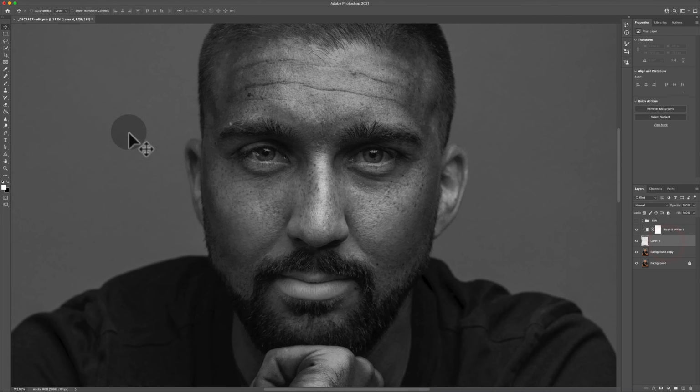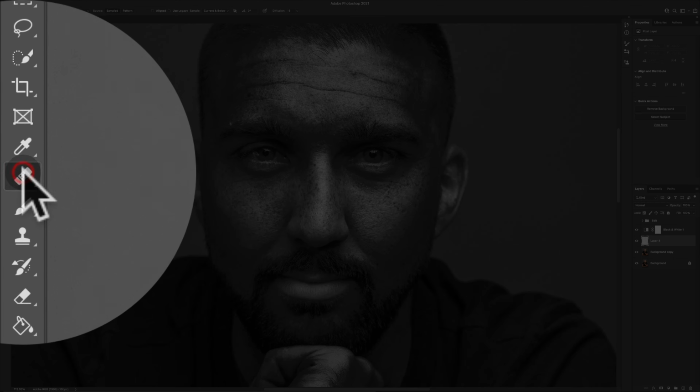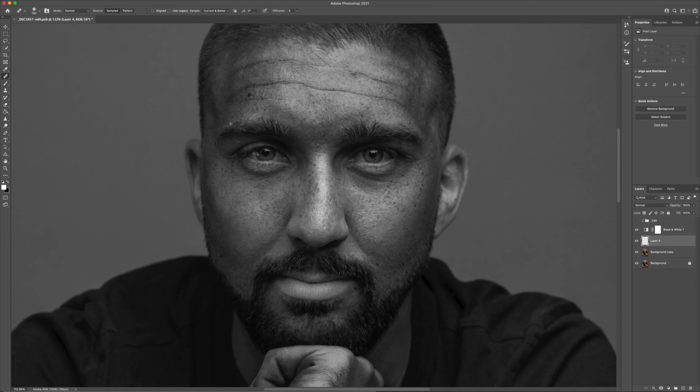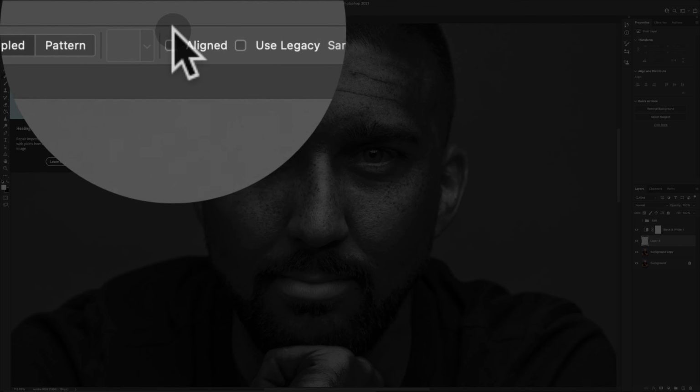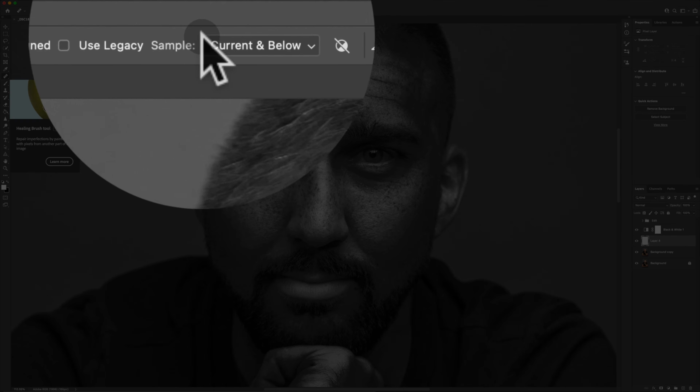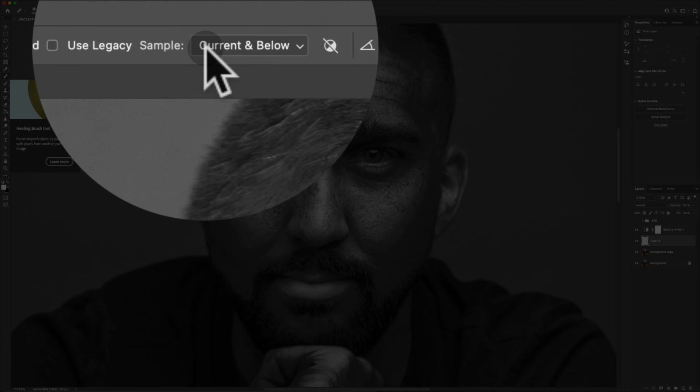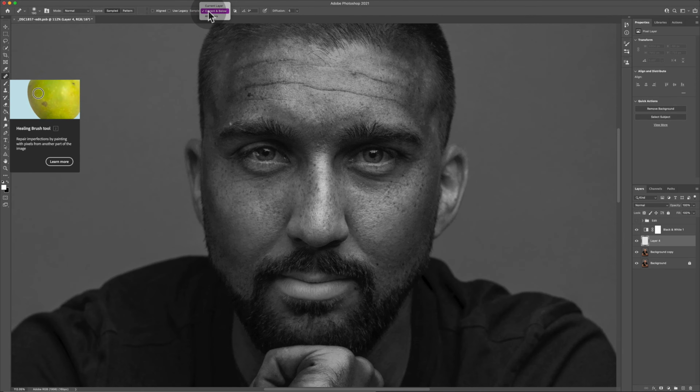Then what we're going to go ahead and do is grab our healing brush tool. You can use really any retouching tool that you'd like. I personally prefer to use the healing brush tool, and I use a sampled source. I don't have it aligned, and I want to specifically sample current and below. So you might have a few other options here. Current layer, you're going to be pulling empty pixels because the current layer is empty.